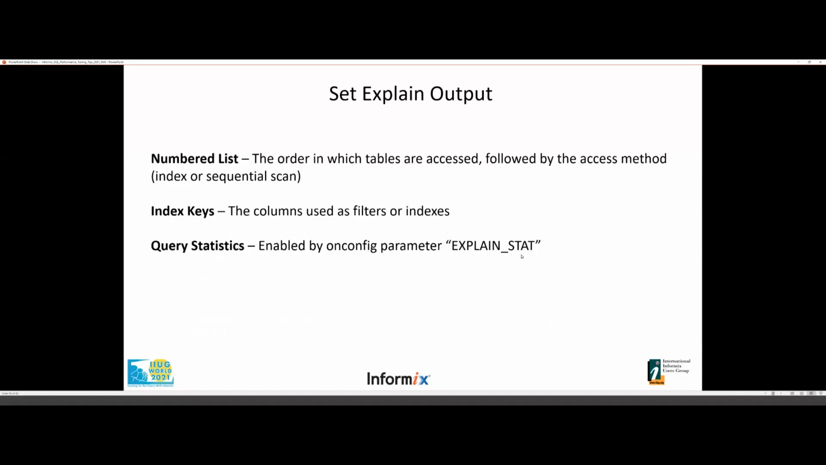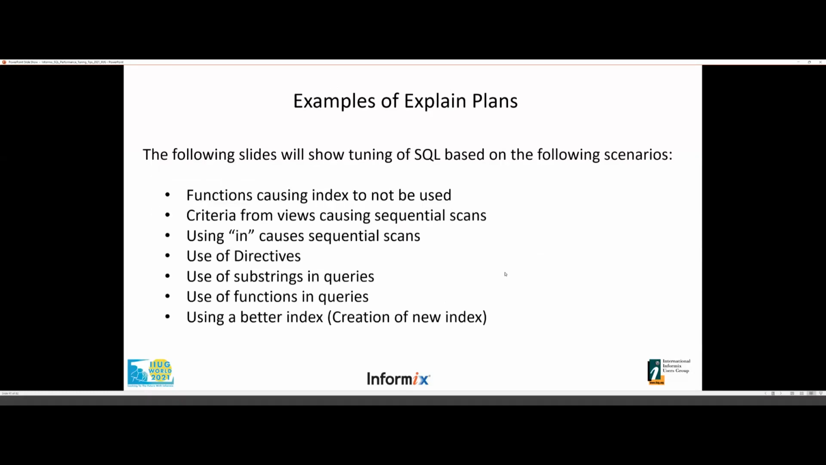And the query stats are enabled by the onconfig EXPLAIN_STAT. The following slides will show some tuning examples of SQL based on the following scenarios: functions causing an index not to be used, criteria from views causing sequential scans, using an IN causing sequential scans, use of directives, use of subqueries, substrings in queries, use of functions in queries, and using a better index, so creating a new index.